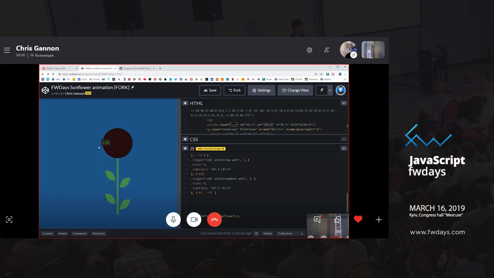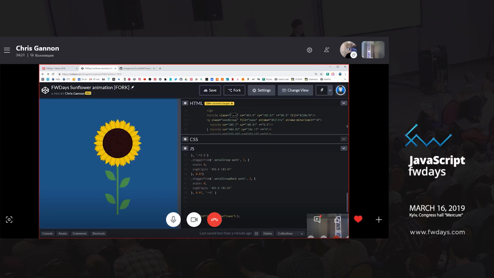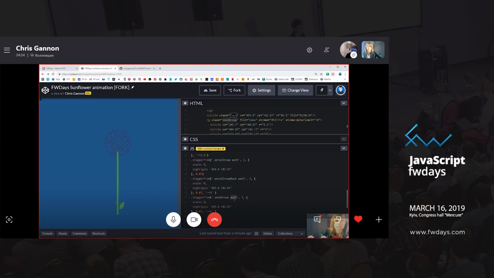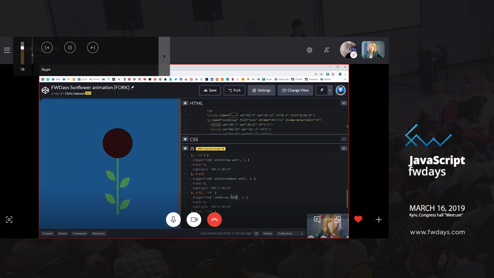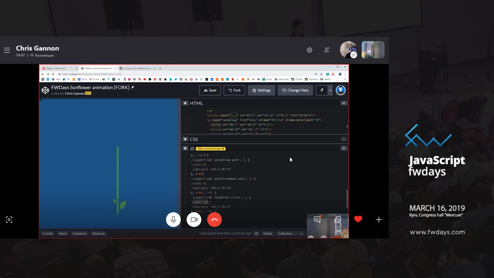So I think the last thing to animate are these seeds, and I think they are in a group, just a group of circles. So again, we can do the same sort of thing for this. I'm going to copy this one over, and we're going to call that seed group. So we're going to stagger from everything in seed group. Now, there are no paths in seed group. They're all circles, so we need to change that to circle. And rather than changing the scale, we can change the radius attribute, rather like we did with the face. And we don't need this.